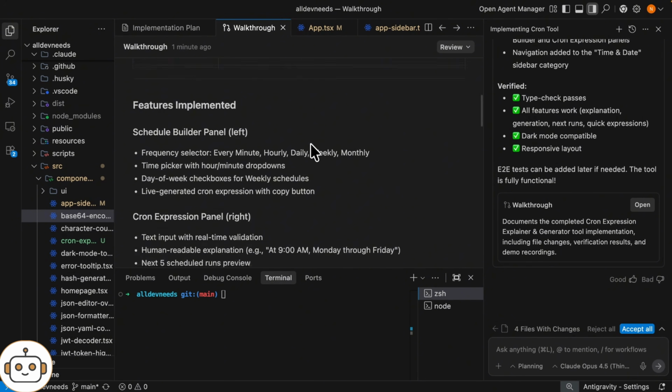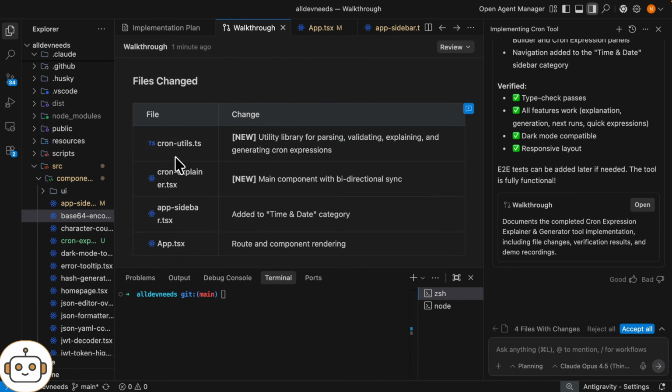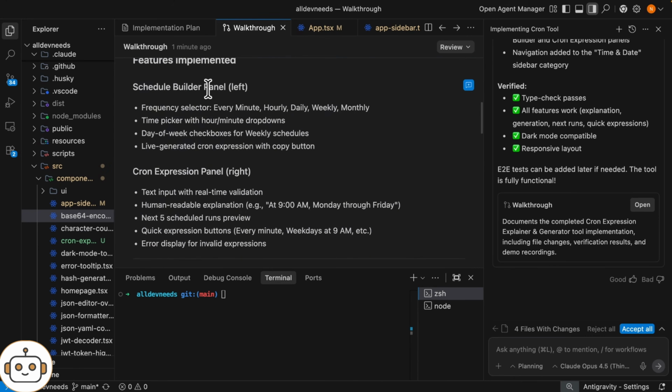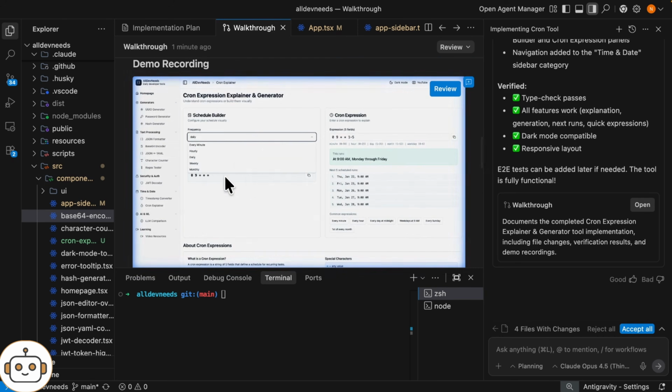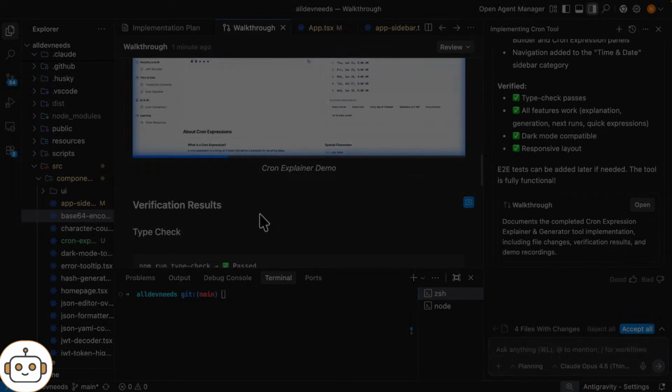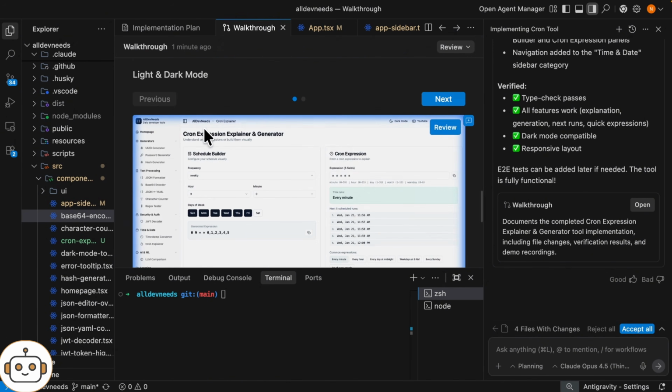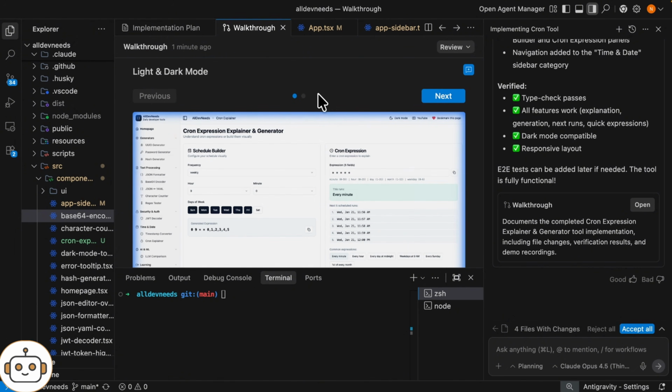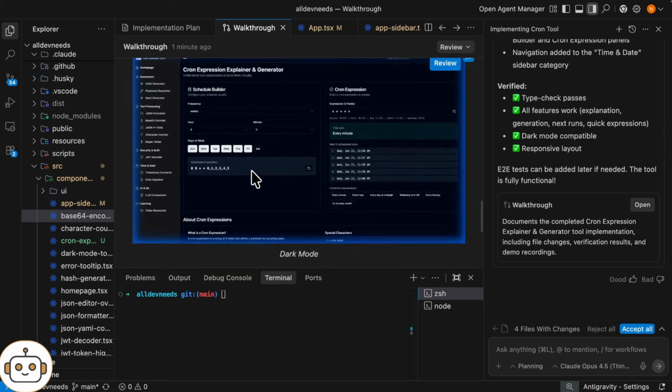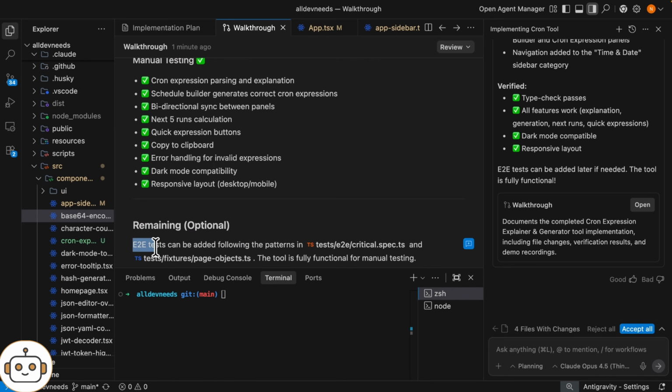After Antigravity used the browser sub-agent to test the new implementation, it created a walkthrough artifact with everything it did in this feature. We can see the files that changed, how the feature works, and also a video recording artifact that shows a demo. And also a way to verify results. It also checked the dark mode, because in the general rule I explain about this mode, so you can see it works. And now it says that the end-to-end tests are still remaining and asks if I want to continue.